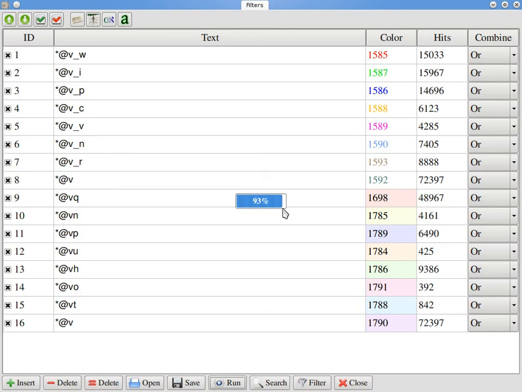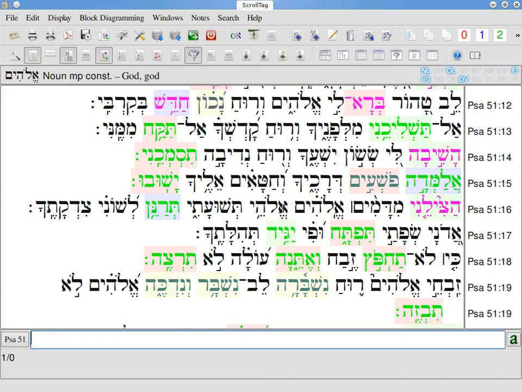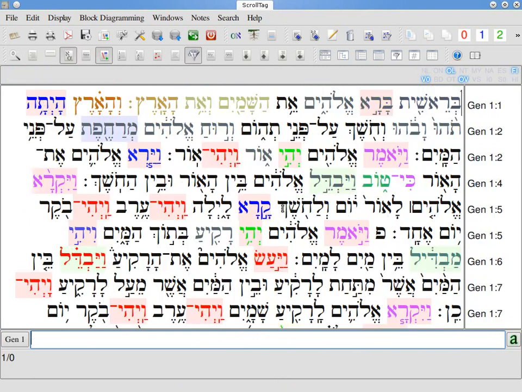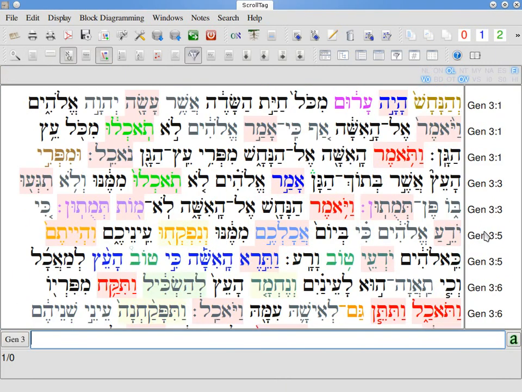We can turn on and off filters by simply pressing the Filter button. Notice how quickly Scroll Tag is able to highlight every verb.